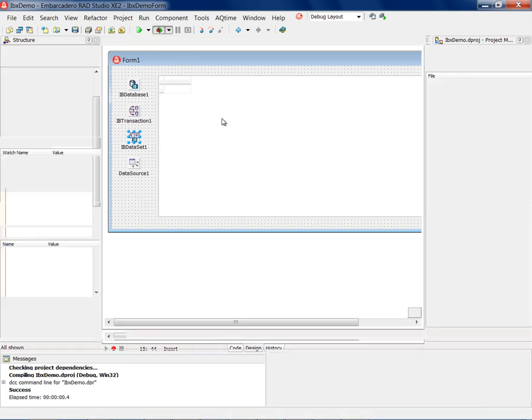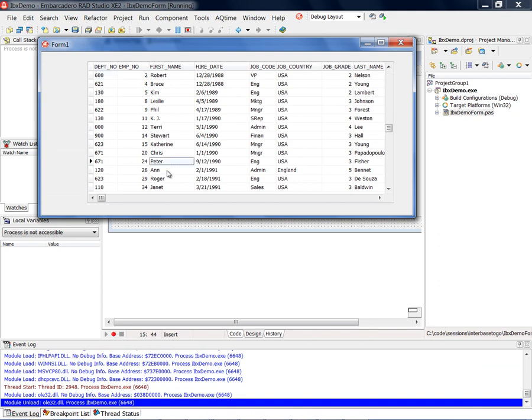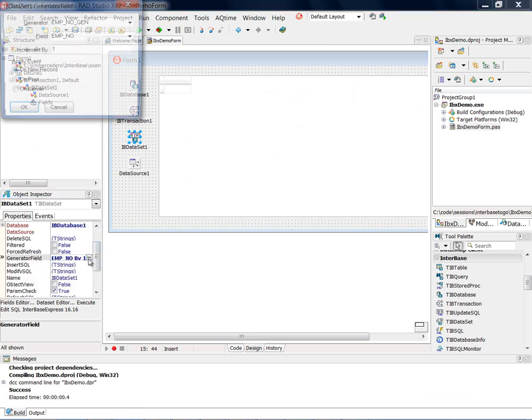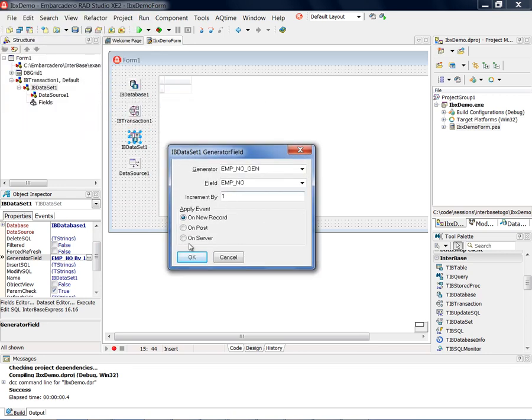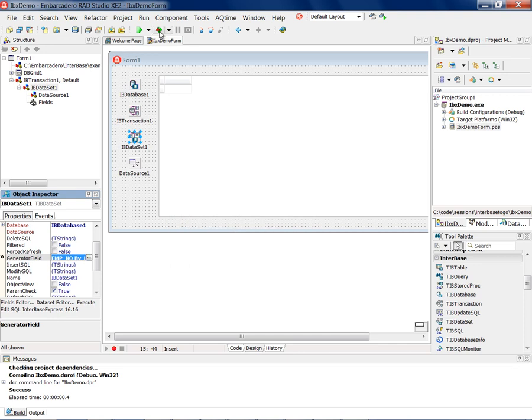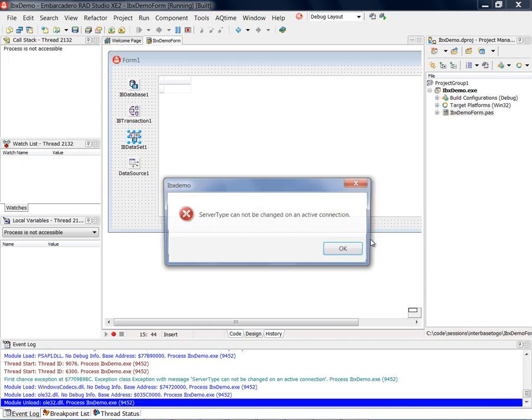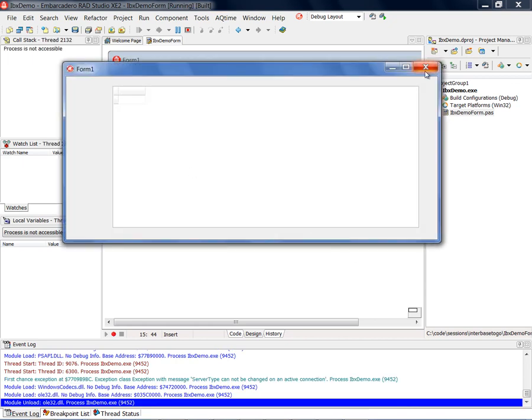So if you now run it, we should have our data modified to Peter without the double R. The other thing I've added to this application is I've connected the generator field for a given field, the employee number. So whenever I create a new record on the client side, what happens is that I get a new unique ID.